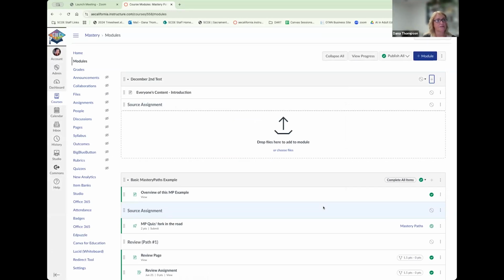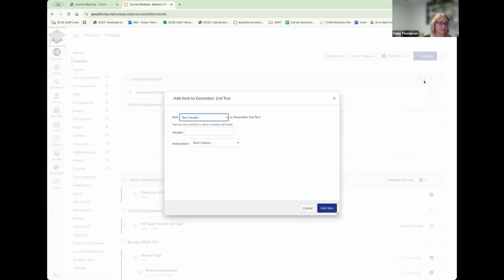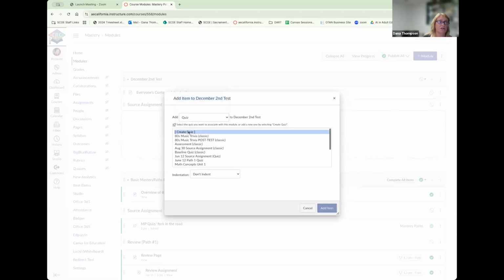Okay. So for my source assignment, again, it can be a quiz that's computer graded, so it will release the module within a fraction of a second, as we saw. Or it can be an assignment that the teacher has to score before the items are released to the students. Or it can be a discussion that the teacher must grade before it can be released to the students. So for today, we're going to do a new quiz. So I'm going to click on the plus sign, and I'm going to come here to quiz. And we're going to create a new quiz.